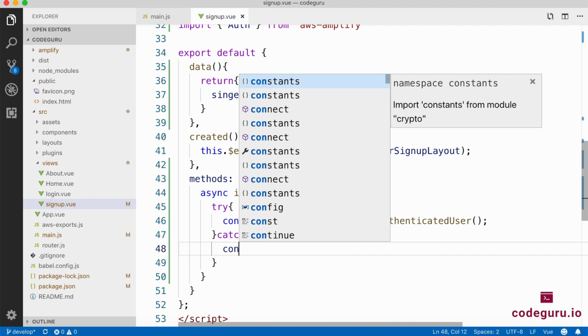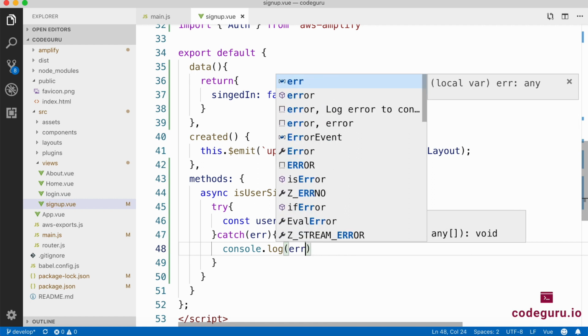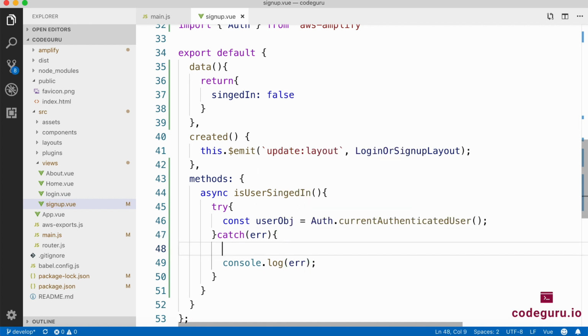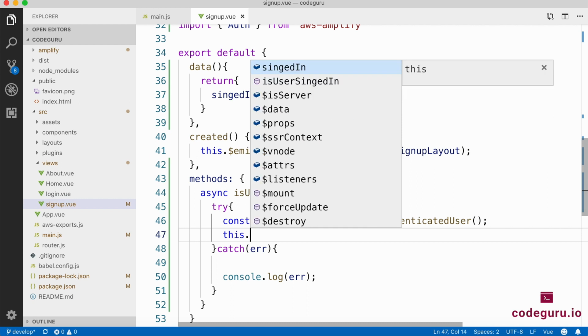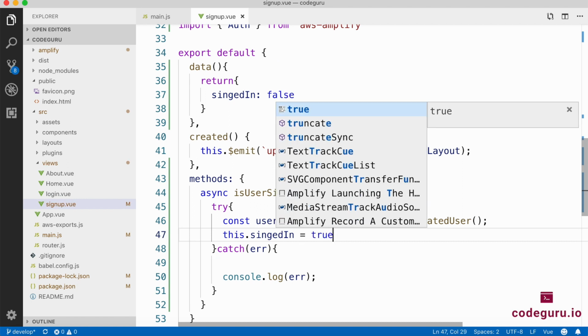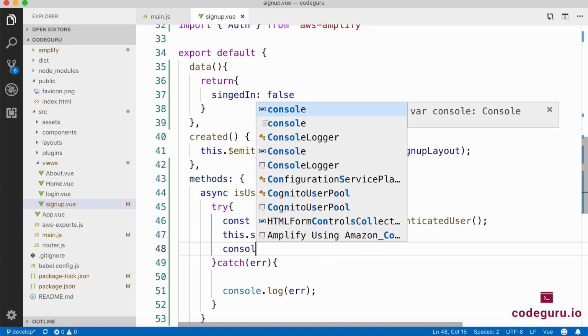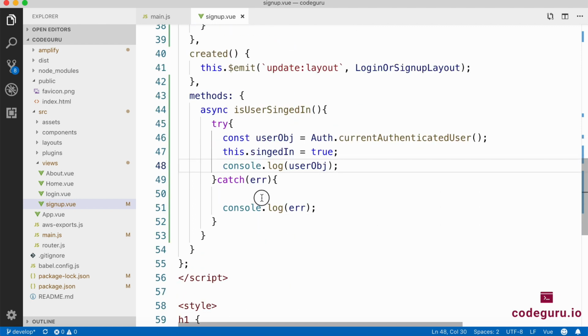And probably we should not do this in our production applications, but since we are developing this feature, I'll say console.log.error so that we know what has happened. If the user is successfully signed in, we will get a user object. That means the user is perfectly signed in. In that scenario, I'll flip the Boolean value of our signed in flag to true. And probably we will even log the user object over here so that we can see what exactly is inside that user object.